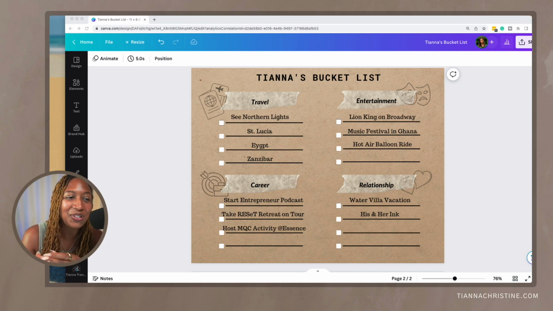There's a music festival that I've seen in Ghana, and I'm like, this festival looks so lit, so I want to go and see it in Ghana. And then one day a hot air balloon ride. I know that they can be extremely dangerous, so I probably will go when I'm a little bit older, just in case something happens. I've lived life, and I would go do the hot air balloon ride.